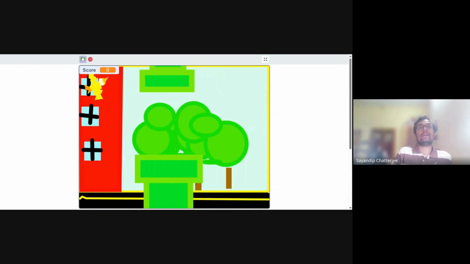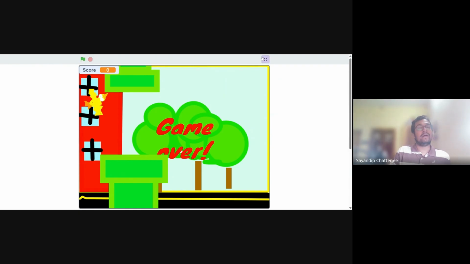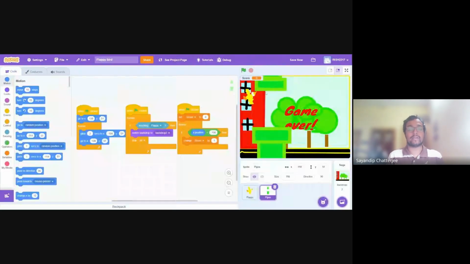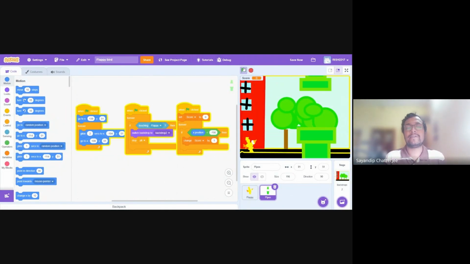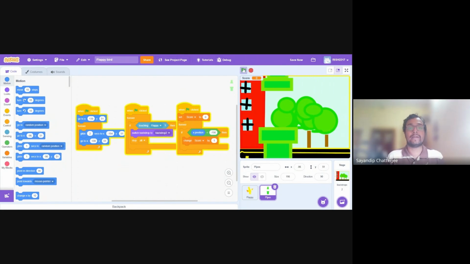Okay, let's have another question. Can you explain that thing? This is the final one. That x position is less than negative 190. What is that thing written? How is that helping us build the game? In the third code block, you have x position less than negative 190. What is x position and why is it less than negative 190?